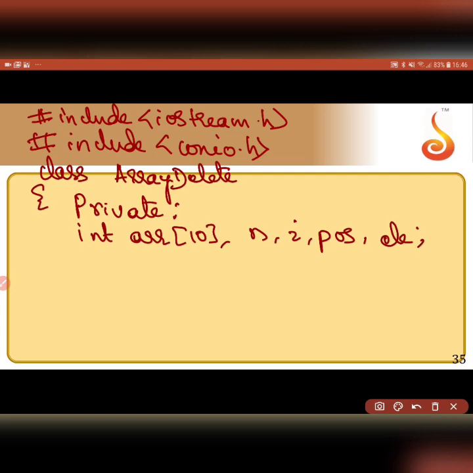So these are the data members of my class, which has an integer array ARR of maximum 10 elements. N is the number of elements in my array. I will be using it for the loop. Position, wherein the user will enter the position of the element to be deleted, and then ELE will hold the deleted element and print it on the screen. So these are the data members.